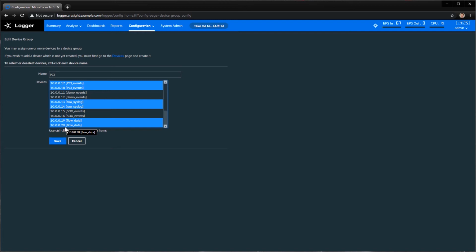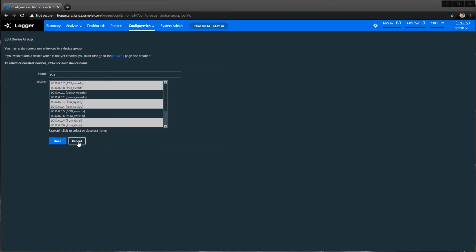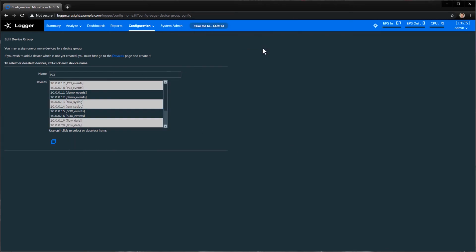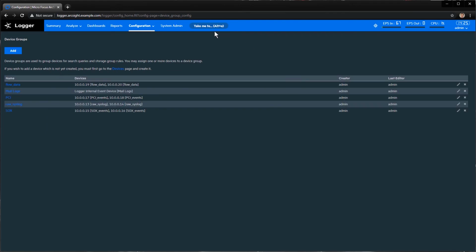And the device group, as we've defined, becomes very important when we talk about steps 3 and 4, the storage rules and the storage group itself. So let's move on to that. I'll cancel this. I don't want to add those devices to the PCI group. But now, let's take a look at storage rules.